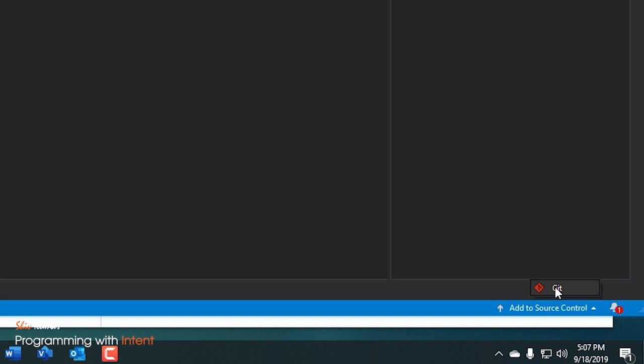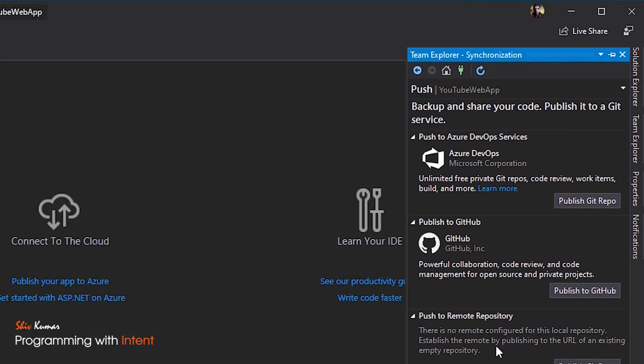When you click on this, it's just going to present to you a screen that you can pick and choose. Do you want to push this in Azure Git or GitHub? All right. So you can see here, I've got two accounts. I've got an Azure DevOps account as well as a GitHub account. So it's showing me both.